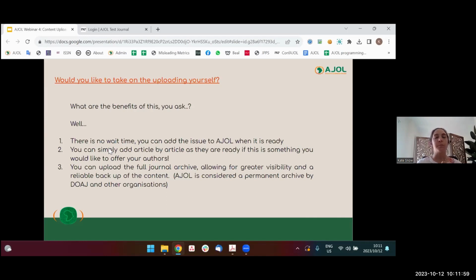This allows for a much greater visibility for the journal, as well as the journal content being hosted in a permanent archive. This has a roll-on effect because organizations like DOAJ consider AJOL as a permanent archive, and it may benefit in your application to be hosted on some of these other platforms.